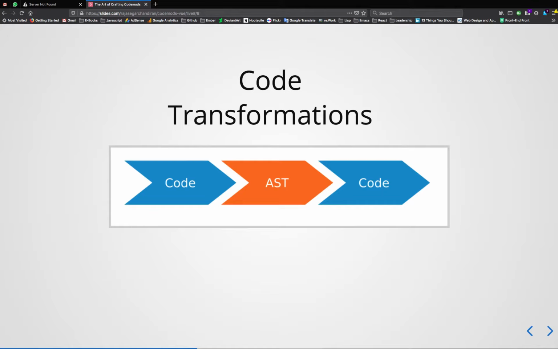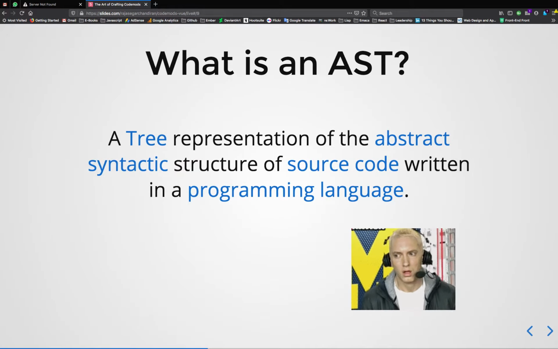And then from the AST, you do some manipulations with the abstract syntax tree nodes, and then you get the output code back, the changed code. Okay, so this is the underlying architecture. So what is an AST?